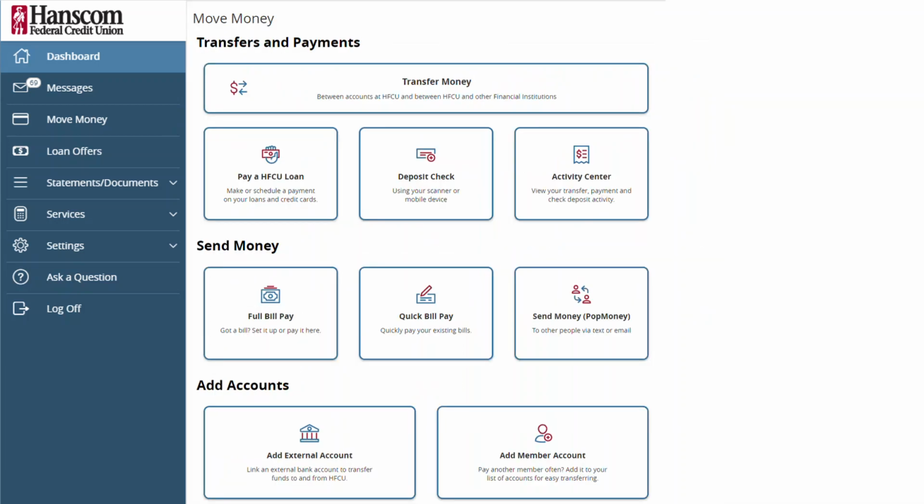Click on the tab, and you'll see a new Move Money page with some familiar features like transfer money, deposit check, full bill pay, send money, and add member account, and a few exciting new features like add an external account and pay a HFCU loan.